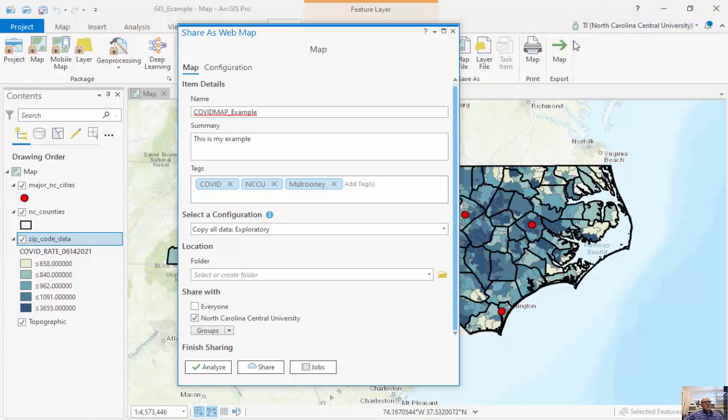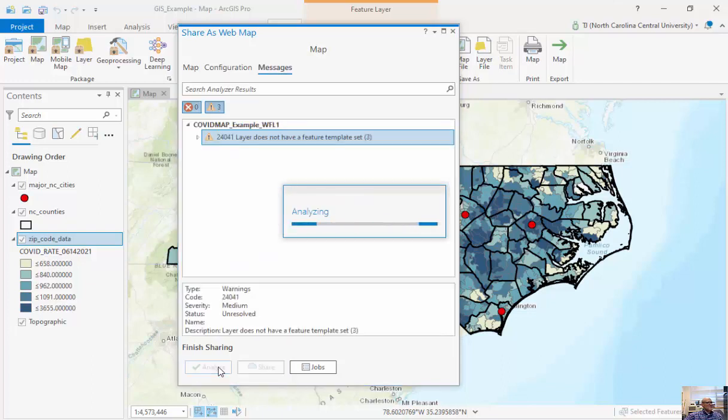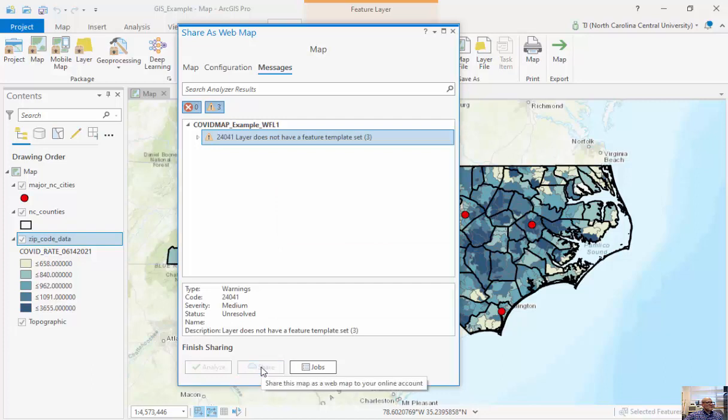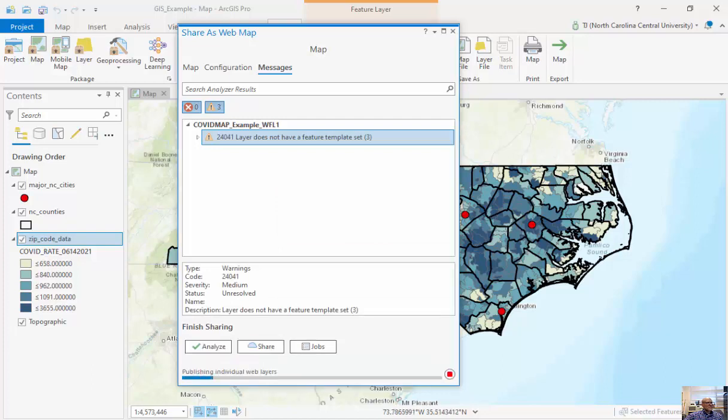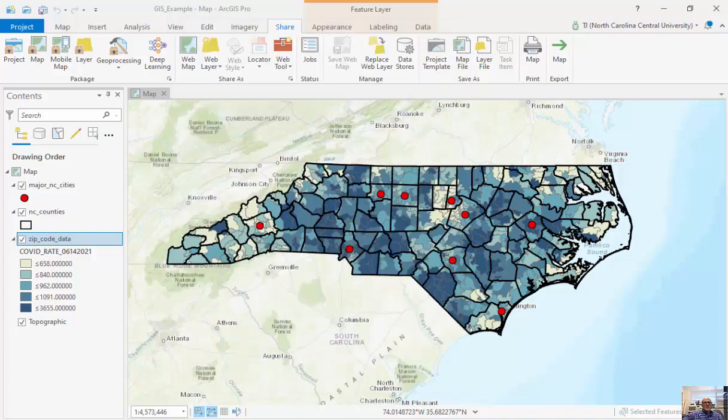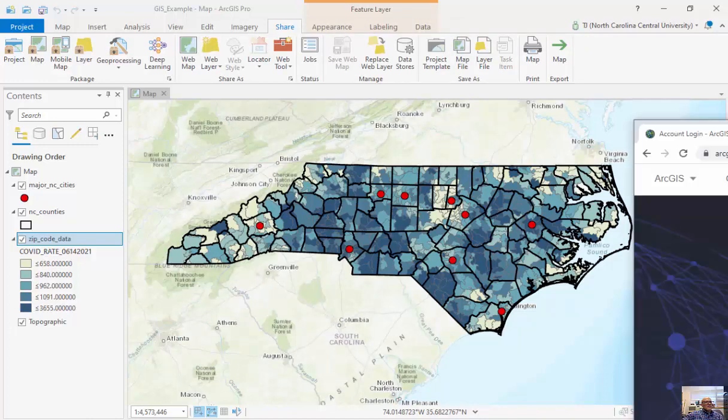And you can also see, while I'm here, I'm logged in to my ArcGIS Pro. So it connects me to my ArcGIS Pro. And when I'm ready, I'm going to click Analyze. And I'm going to click Share. I waited a couple minutes, and now I'm back.